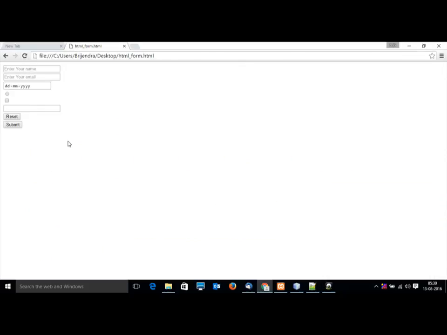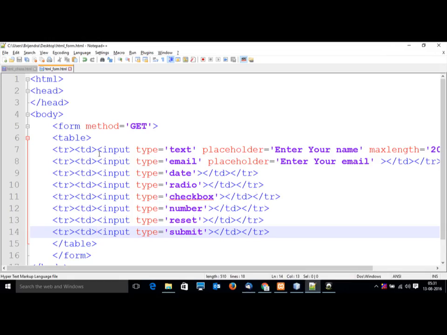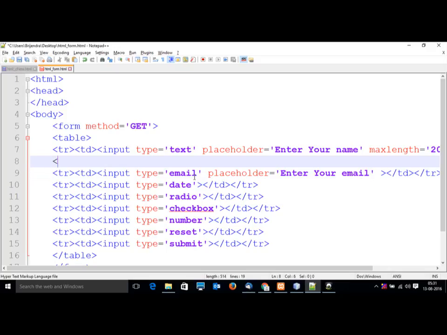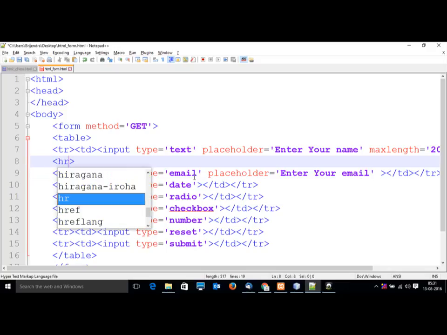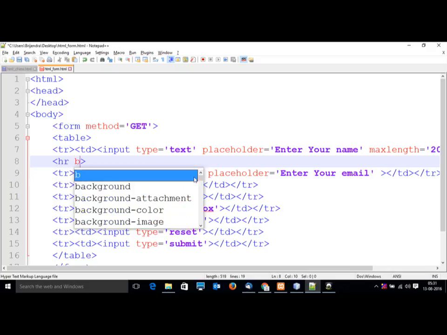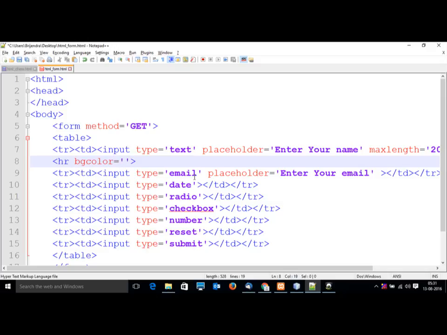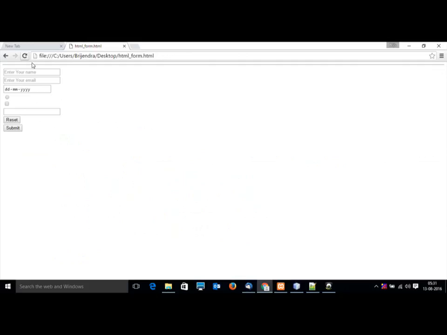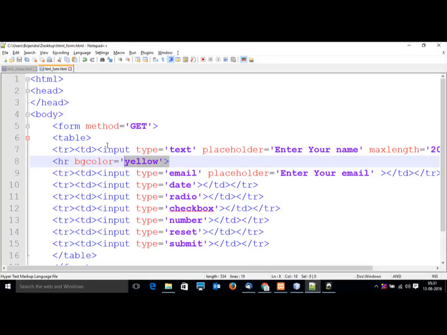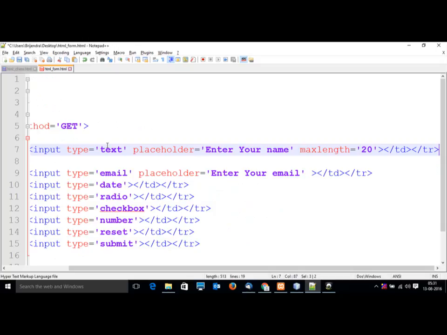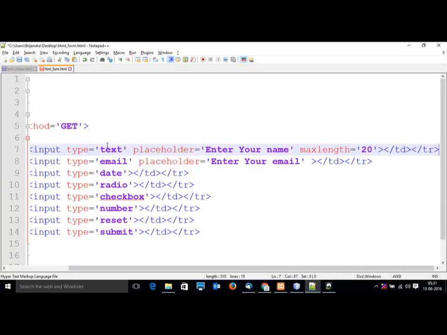Let's see, it has come. It is not looking good, but it's better. We will make it, don't worry about it. How? HR, BG color yellow. Sorry, this won't work. So how can you make it quite good?